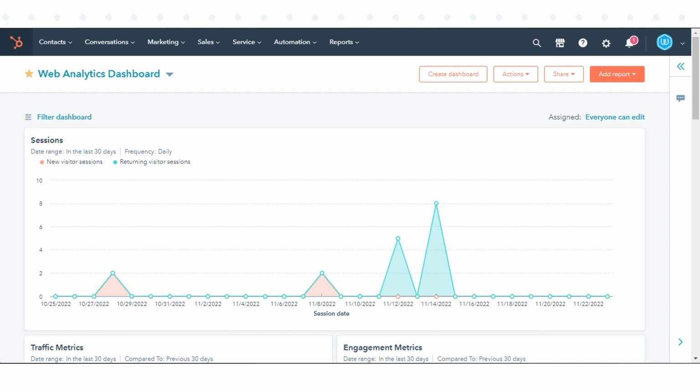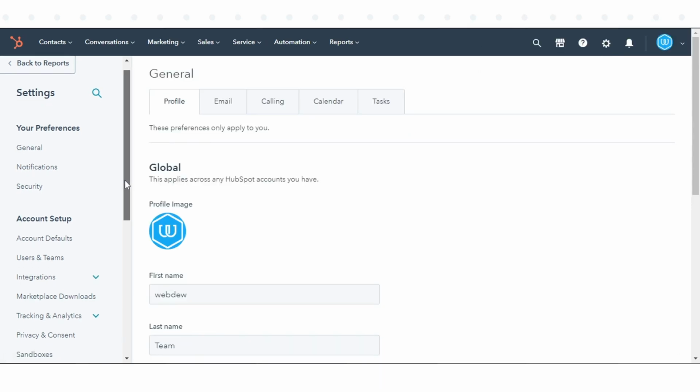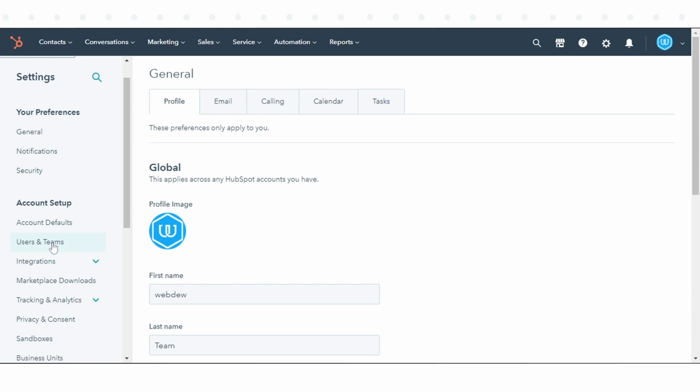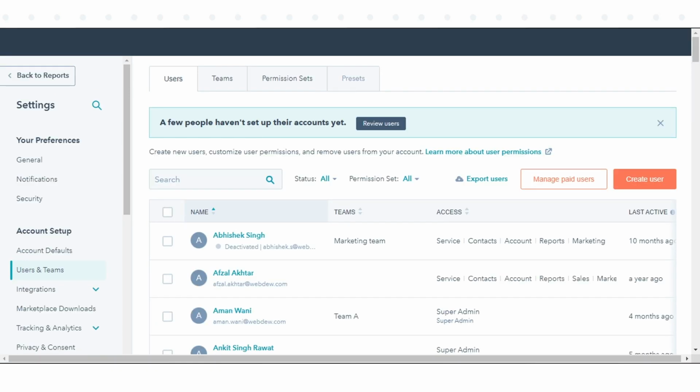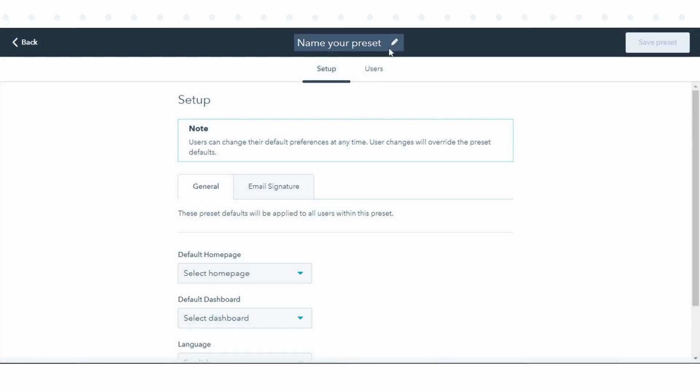In your HubSpot account, click the settings icon in the main navigation bar. In the left sidebar menu, navigate to Users and Teams. Click the Presets tab. In the upper right, click Create Preset. At the top of the page, click the Edit Pencil icon and enter a name for your preset.